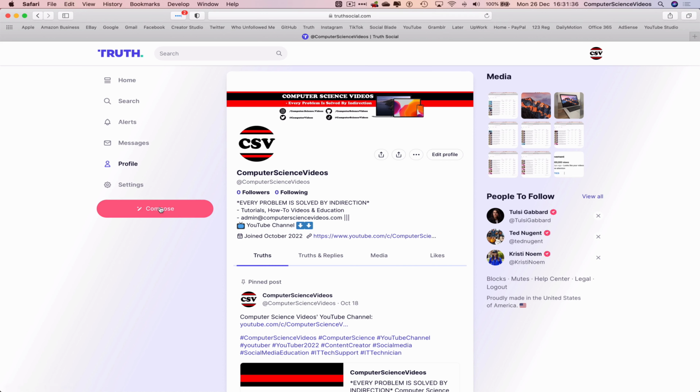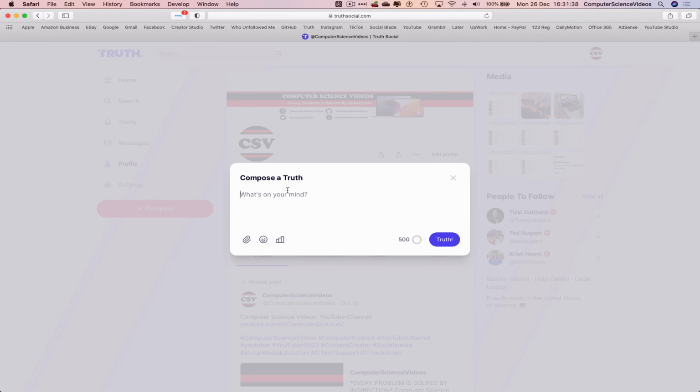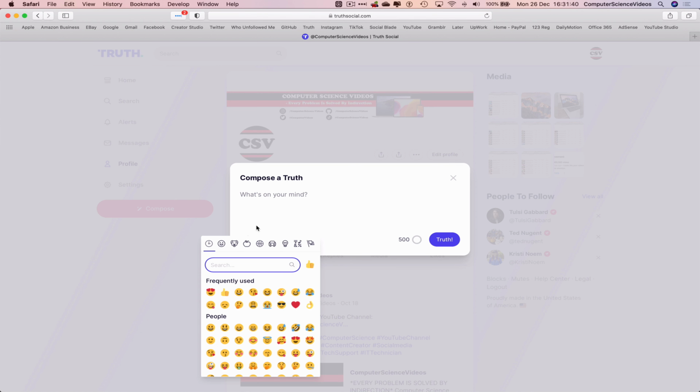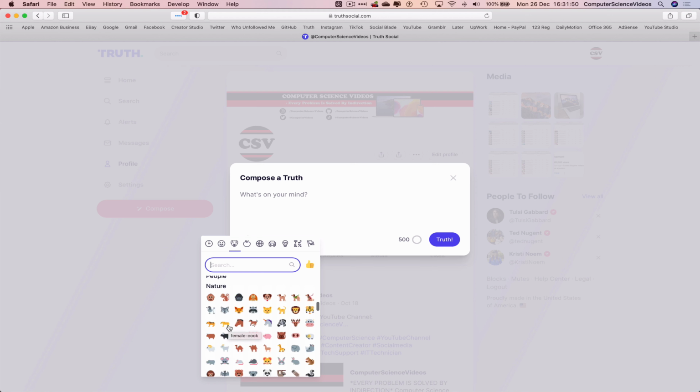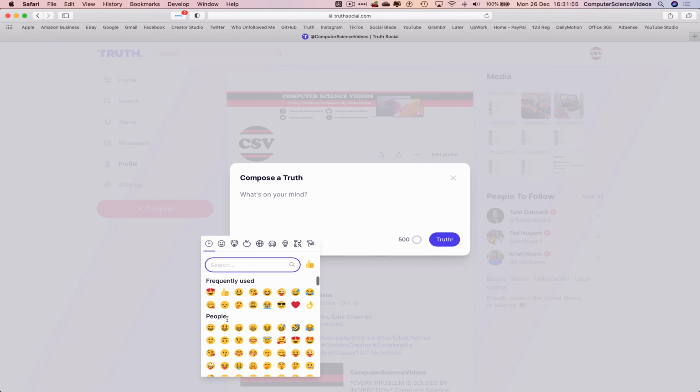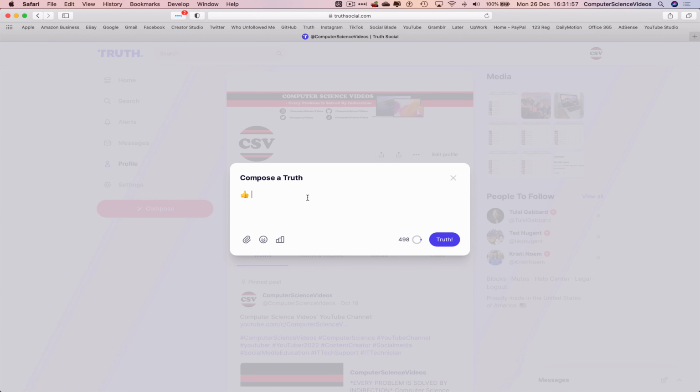Now let's go to compose a truth. What's on the mind? Let's just use the emojis option. So here are some of the frequently used emojis. Here is people, and there's a wide variety of emojis that we're all more than welcome to use. So let's just keep it quick. So I'll just say thumbs up. This is the emoji test. Hashtag Computer Science Videos.